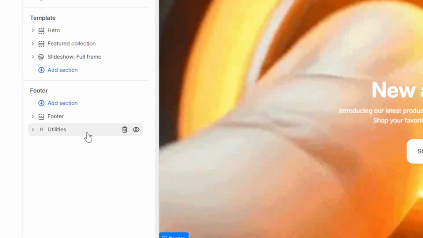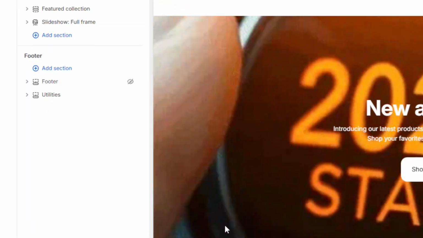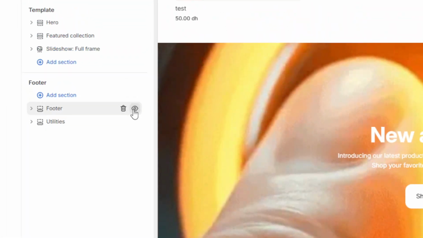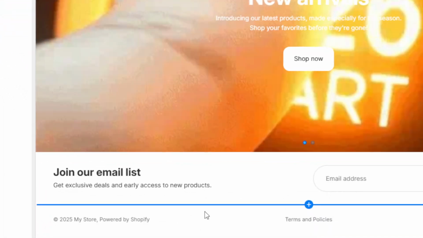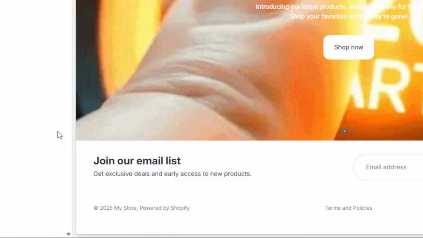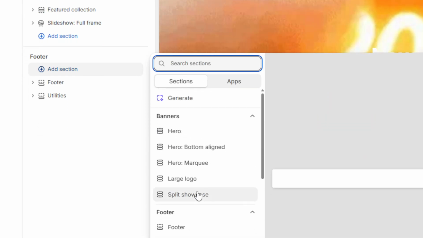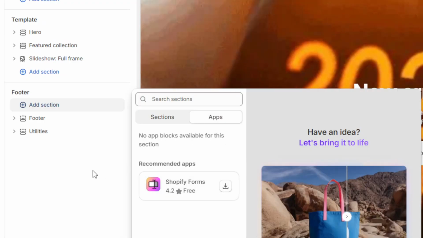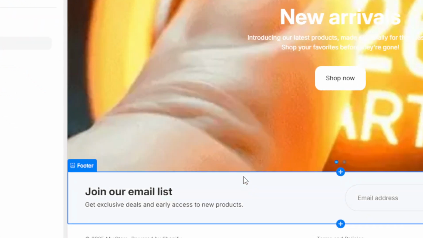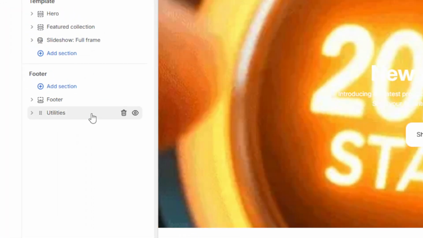I do have two sections that come by default in the Horizon theme. I can go and click on the eye icon to hide any section to see basically how this looks, and you can even delete some if you don't want to see them. Of course, you can also add other sections in the footer. As you can see, a lot of things can be added. You can even add some other stuff from your apps if you have apps that allow adding sections. This is one of the things that you can edit in your footer.